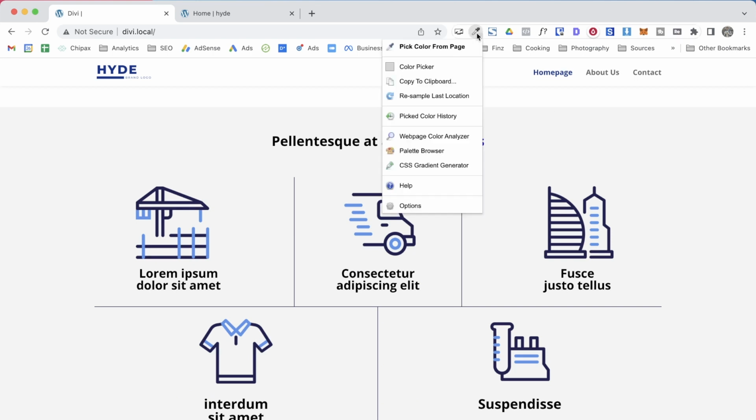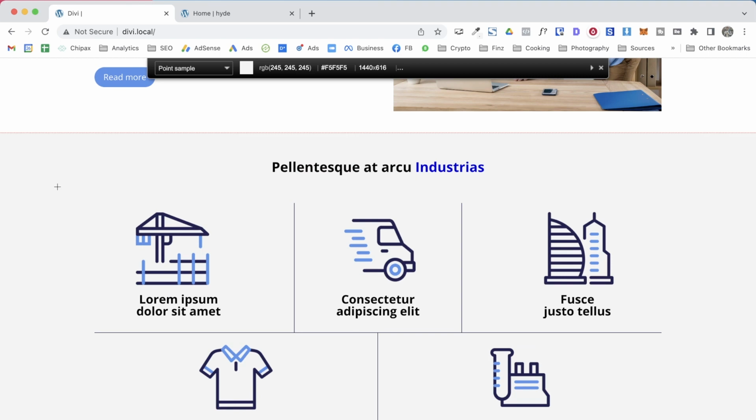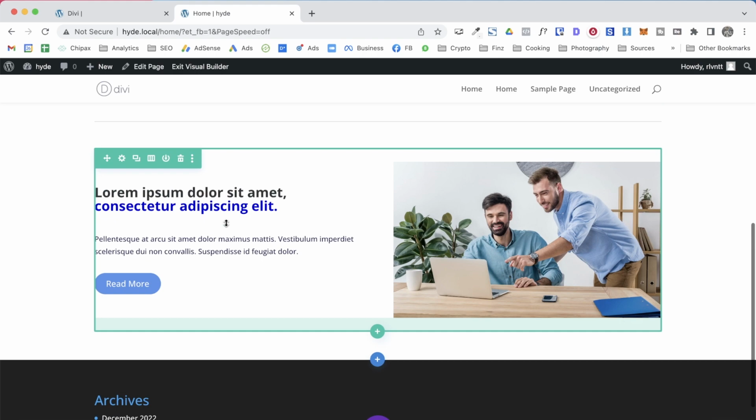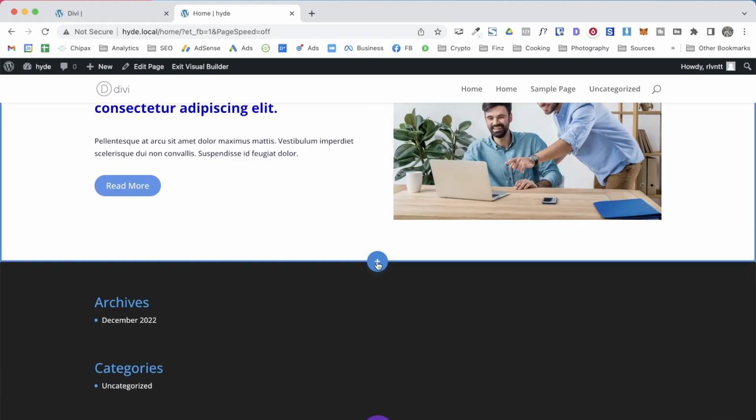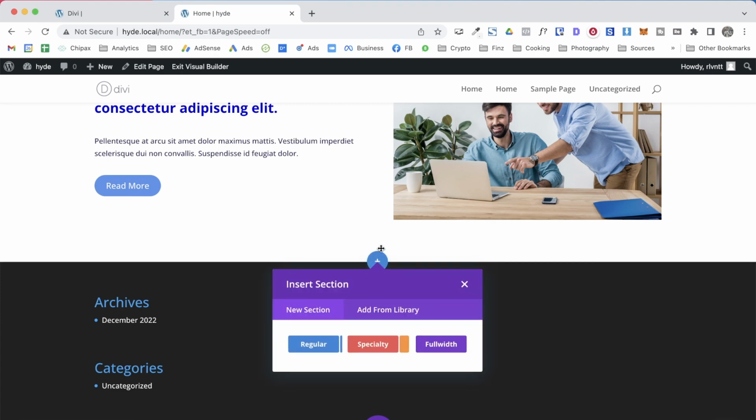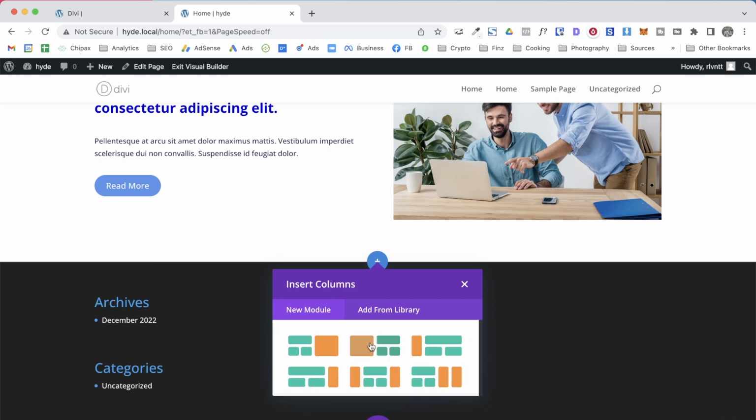First thing, I'm going to copy the color using this Chrome extension, and now in this case I'm going to add a new section because we have a different background. Every time you click on add a new section, you will be asked to choose between regular, specialty, and full width. Most of the time I use regular. There are only a few cases when I choose one of these, but let me show you.